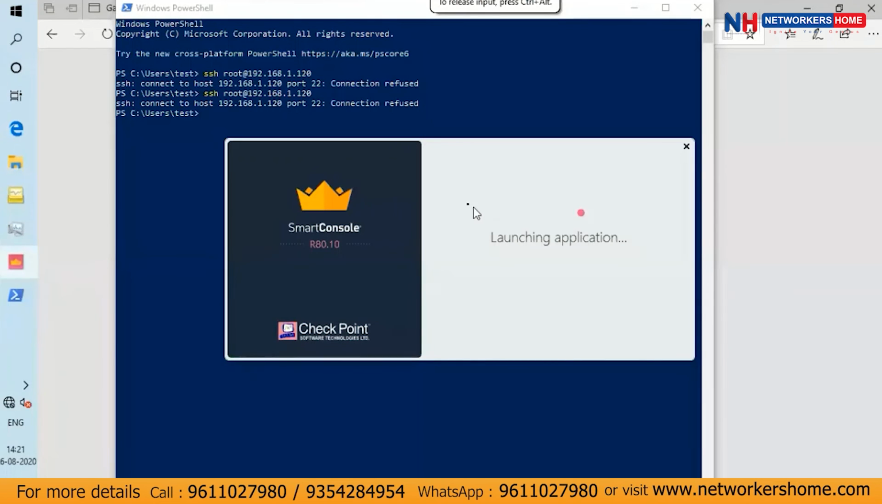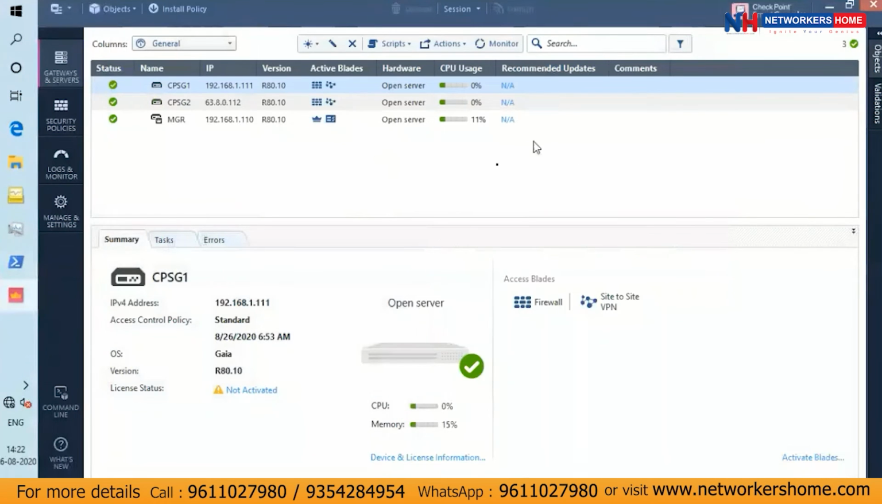So as you can see, we are in a smart console, and I tried to log into that, and it actually opened again. So it's showing launching application. We are back in a smart console. So the last topic is changing the interface, changing the port number.